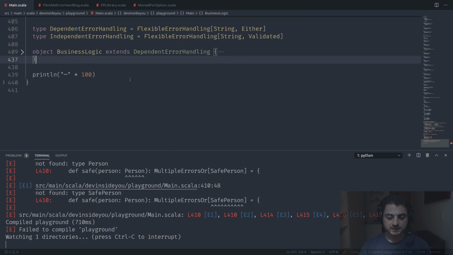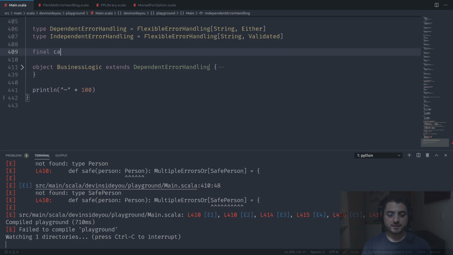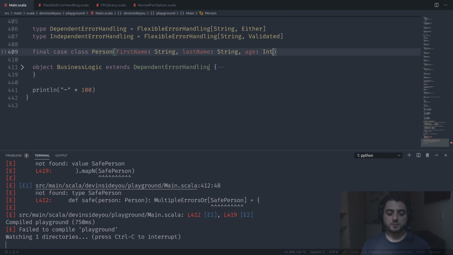So in this business logic, we're going to have a final case class person, and it's going to have a first name string, and a last name, which is also going to be a string. We're going to have an age, which is an int. Business logic is going to validate this person. So this is a clear validation example, which means in this case you should probably use validation, but we're going to use it for both, just as an example.